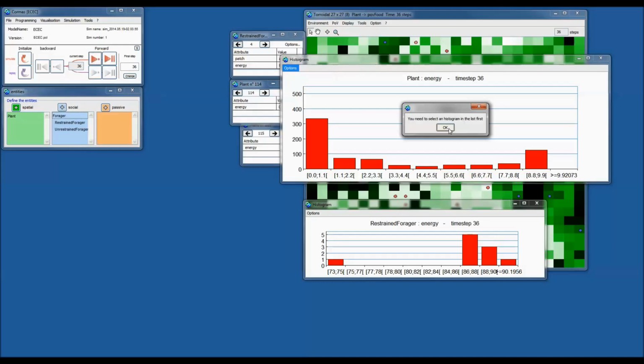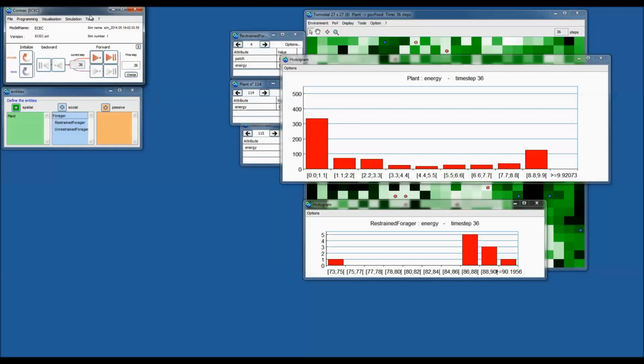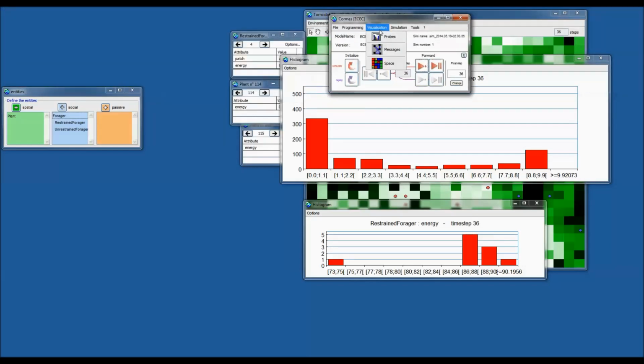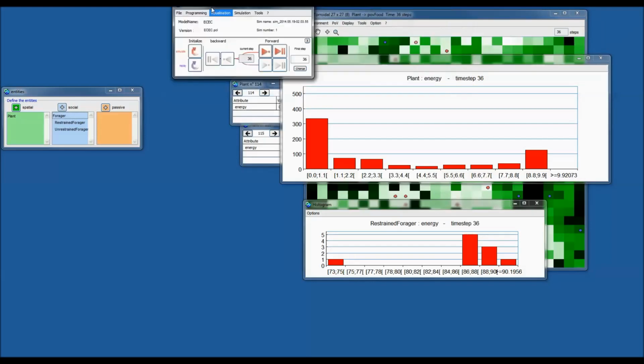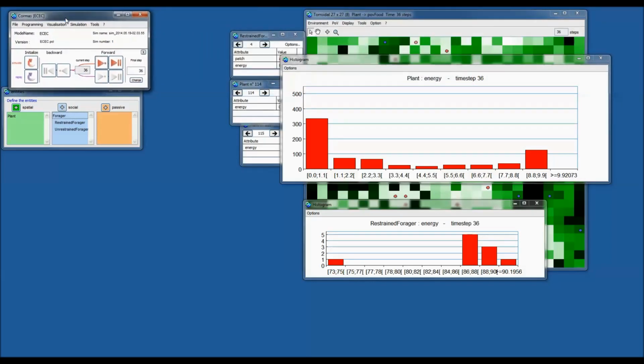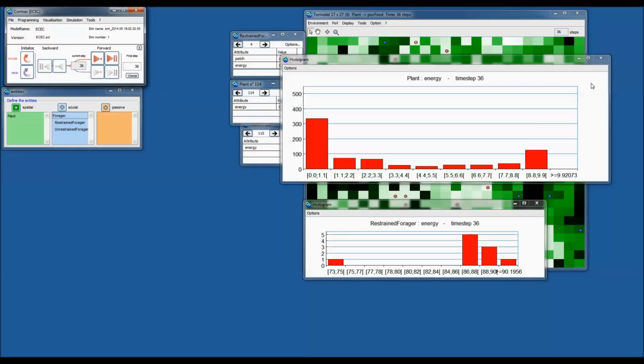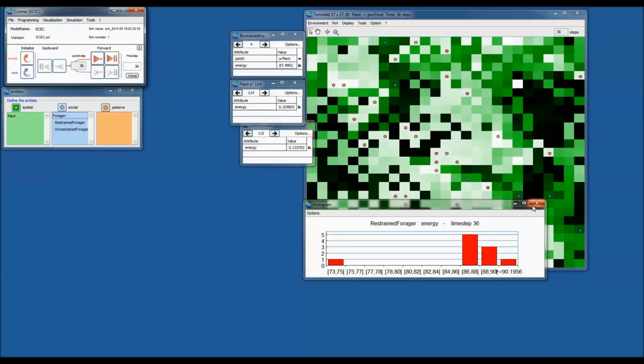Sorry, but if you access it through here, through the probes, you can change the classes, and you can say, okay, I want the classes to be 0 to 2, and then 2 to 10 or whatever. But this perhaps we'll see another time. So I close this now.